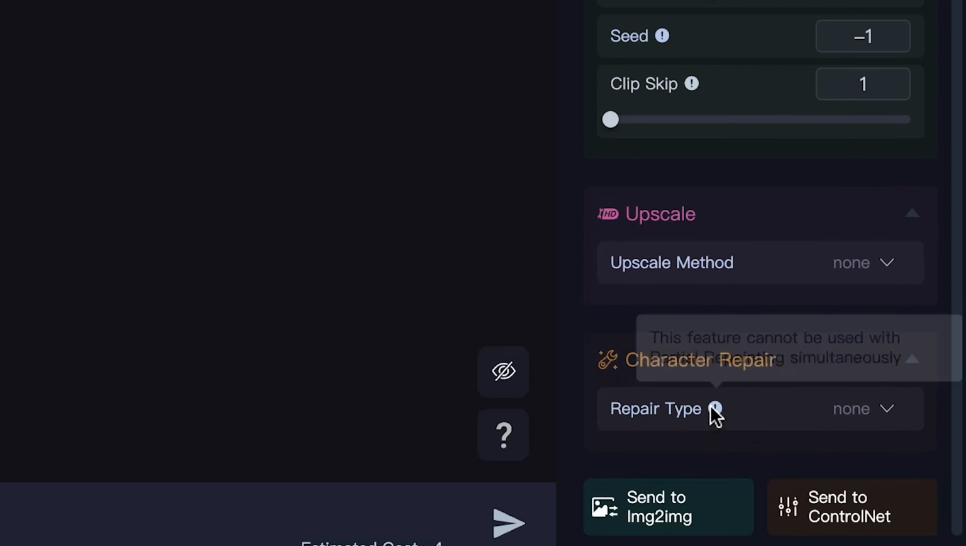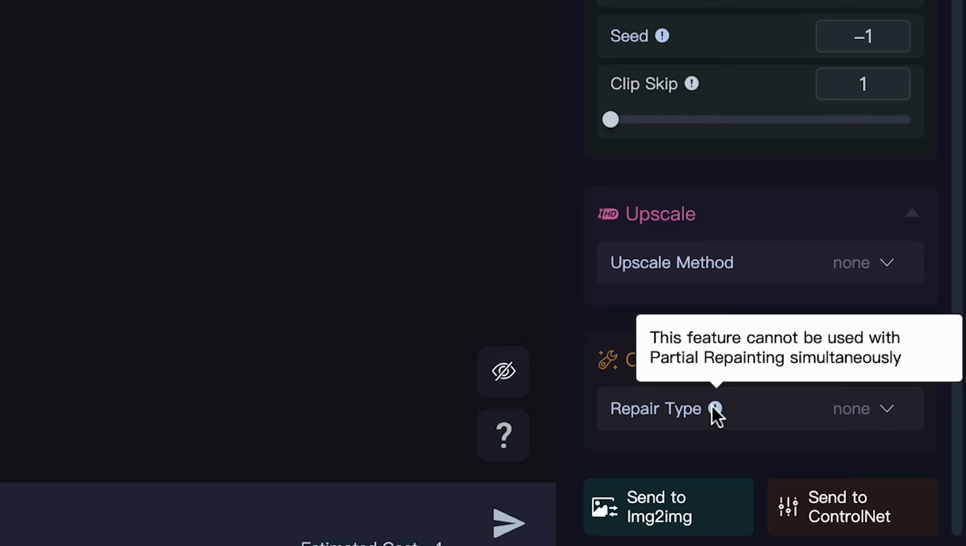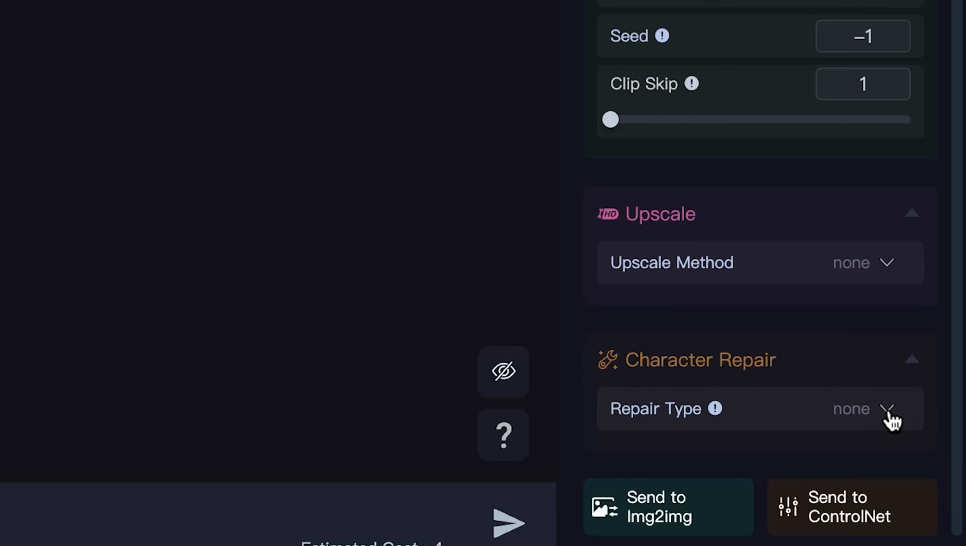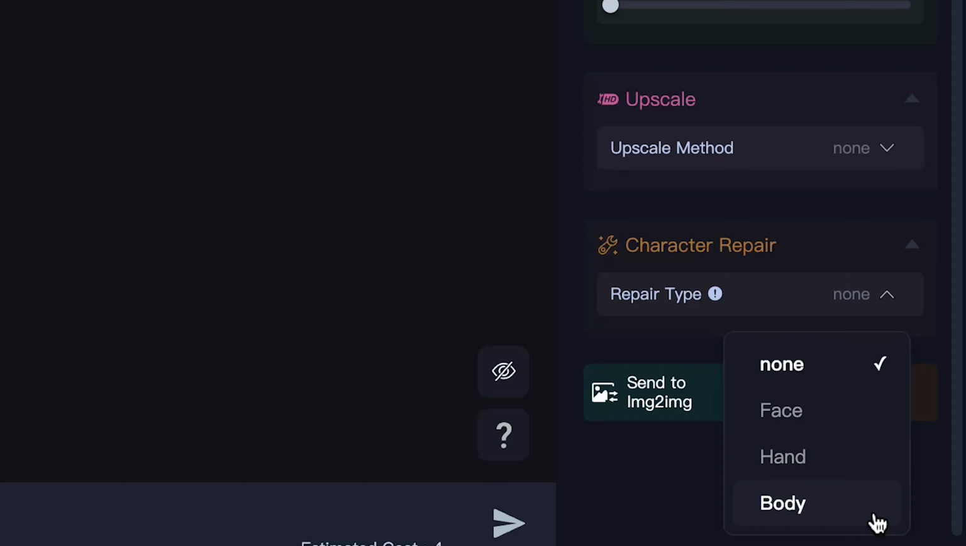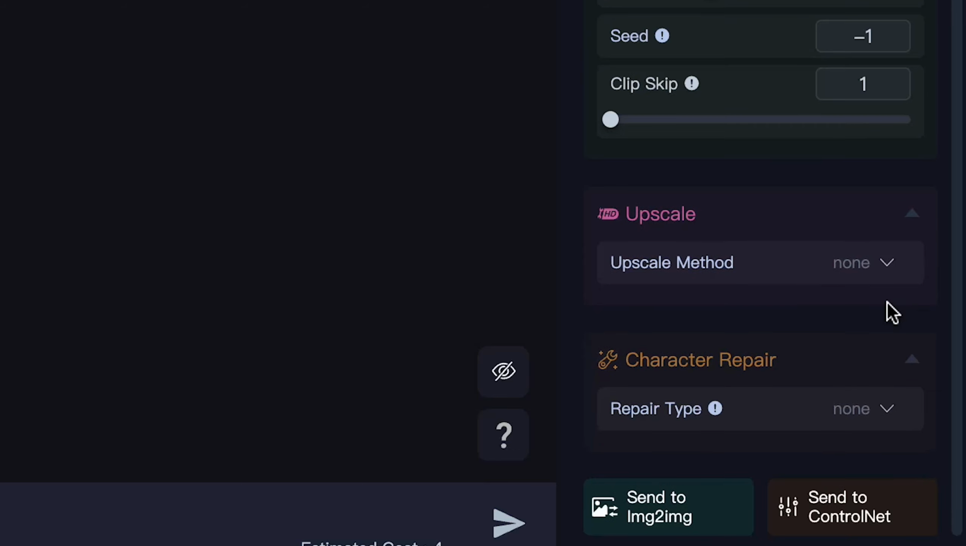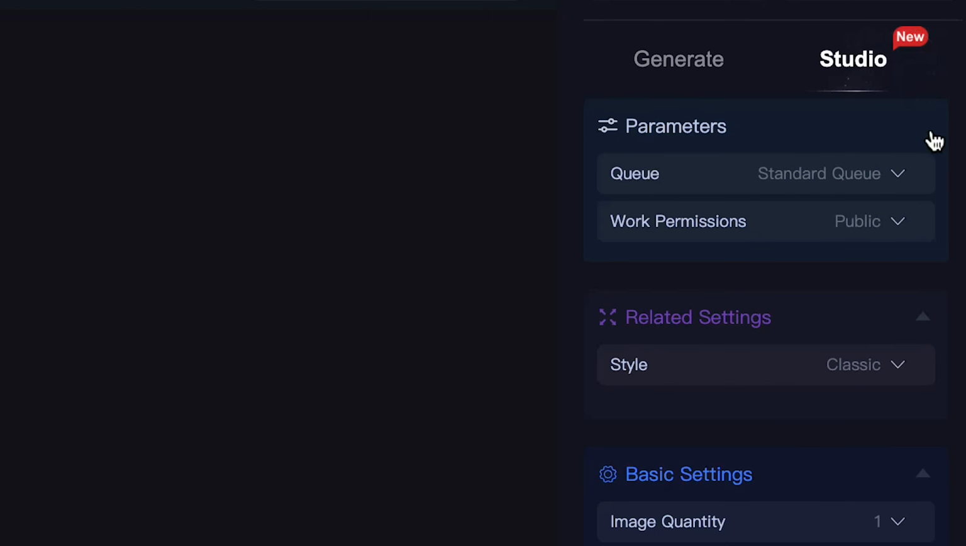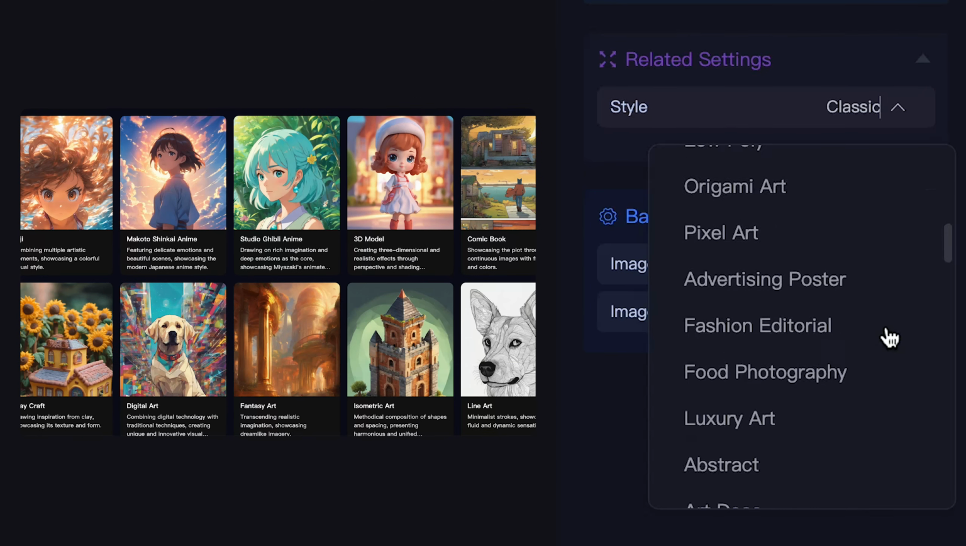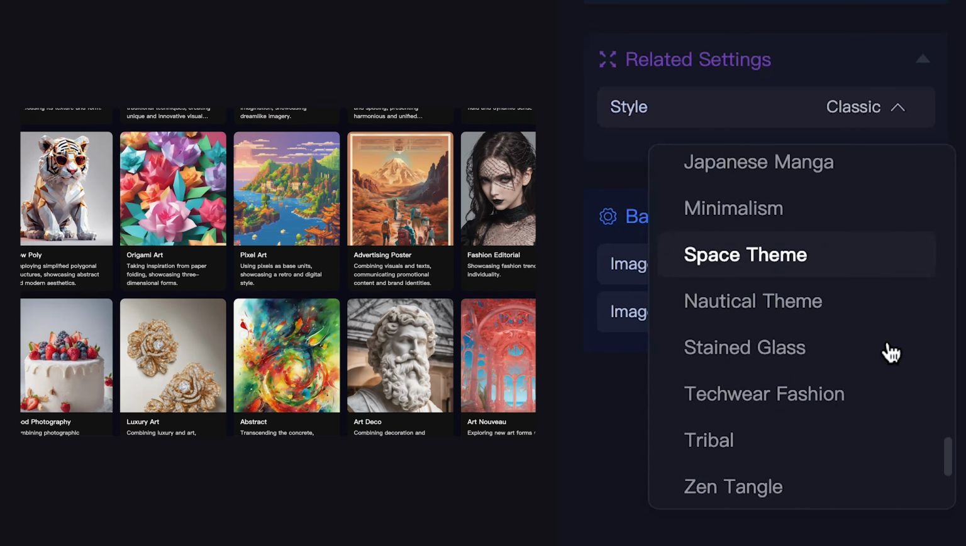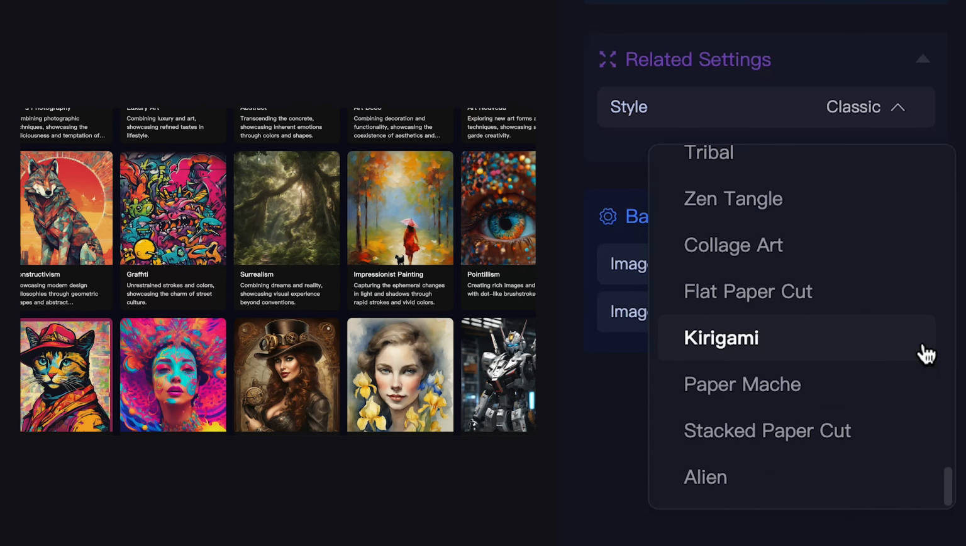Last but not least, you have the character repair setting, where you can repair the face, hand, or body of your subject. There's also a new studio mode, with a much simpler set of settings. You can choose between the platform's trained models that are guaranteed to come back with professional-looking results. And at the bottom, you have your prompt field where you can input your prompt.